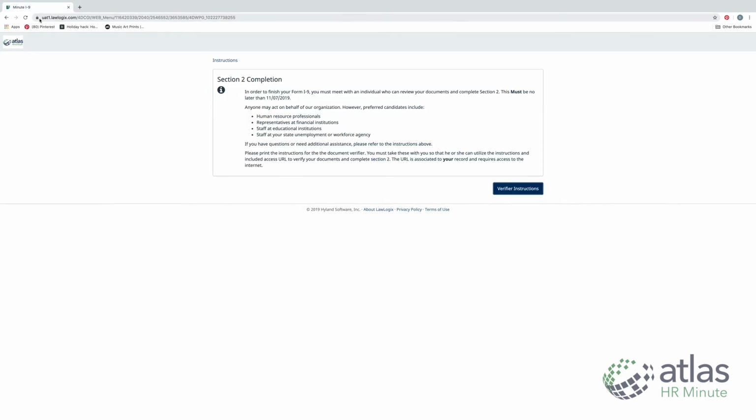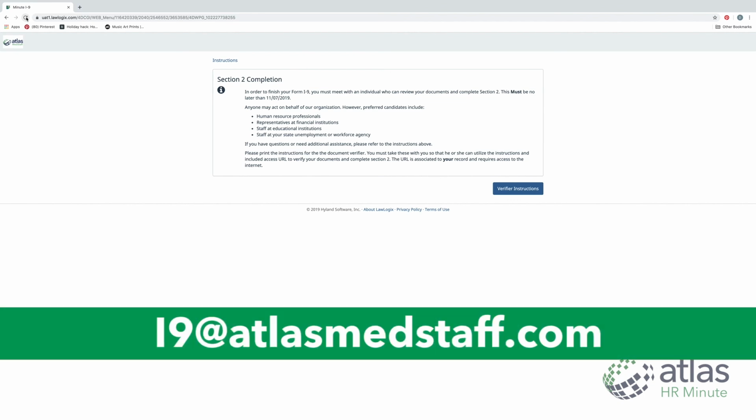Now if you go back and log in, you should get an email stating that you need to upload your documents. If you don't ever receive that email, just make sure that we do receive those documents, because they do need to be uploaded. So you can always email those to your compliance person or to I-9 at atlasmedstaff.com.